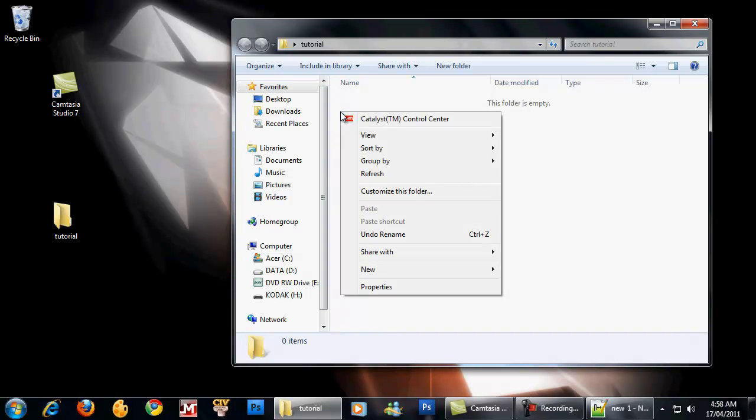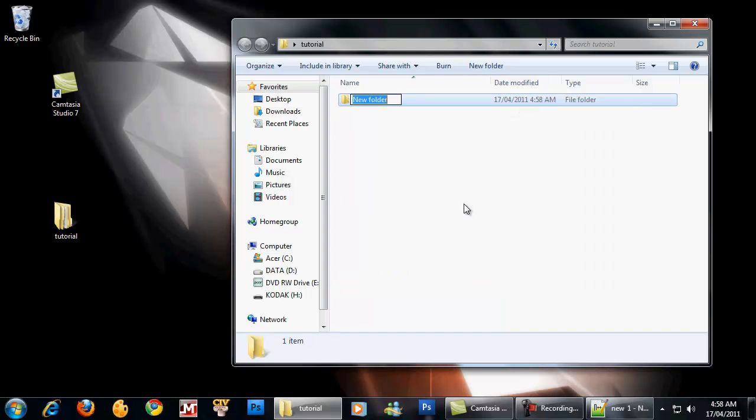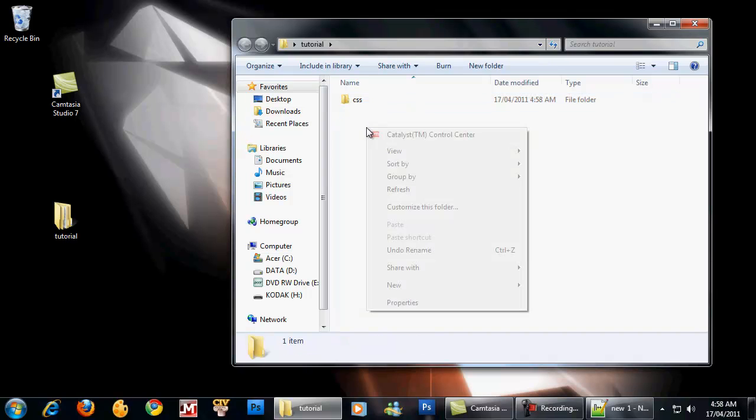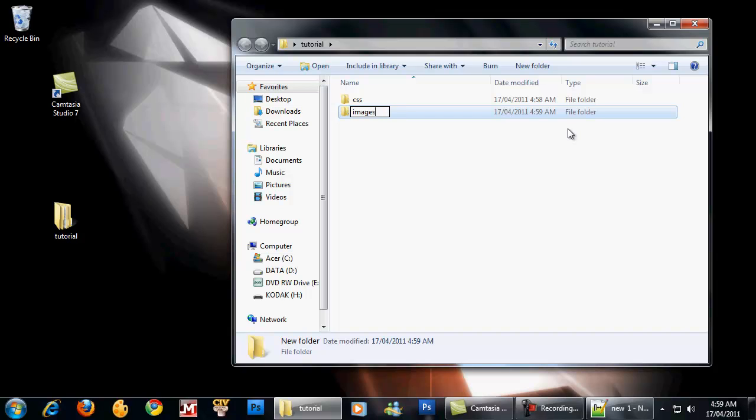So right off the bat, I'm going to create a new folder. Well, actually two new folders. First one is going to be titled CSS, which is where all the styles for your website will go. And the second one will be an images folder. Make sure you make it all lowercase just so it's less confusing when you're typing paths and stuff into your web pages and into your browser.